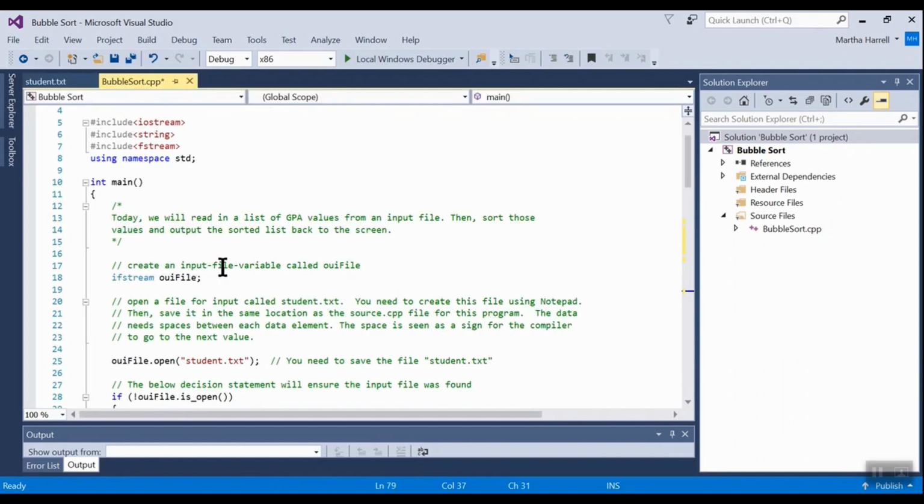So I created an input file variable called WeFile, okay? So input file stream, that's my data type, and the variable is WeFile. You open a file for input called student.txt, which, that's what I did. You need to create this file using Notepad, then save it in the same location as the source CPP file for this program. We've done this before. We've created input files before, so you should be comfortable. The data needs spaces between each data element. We've talked about that before. The space is seen as a sign from the compiler to go to the next value.